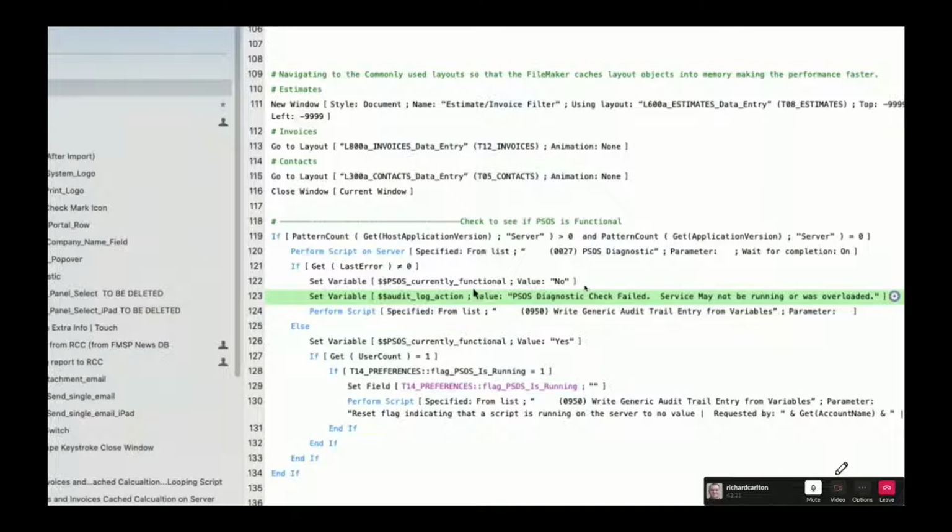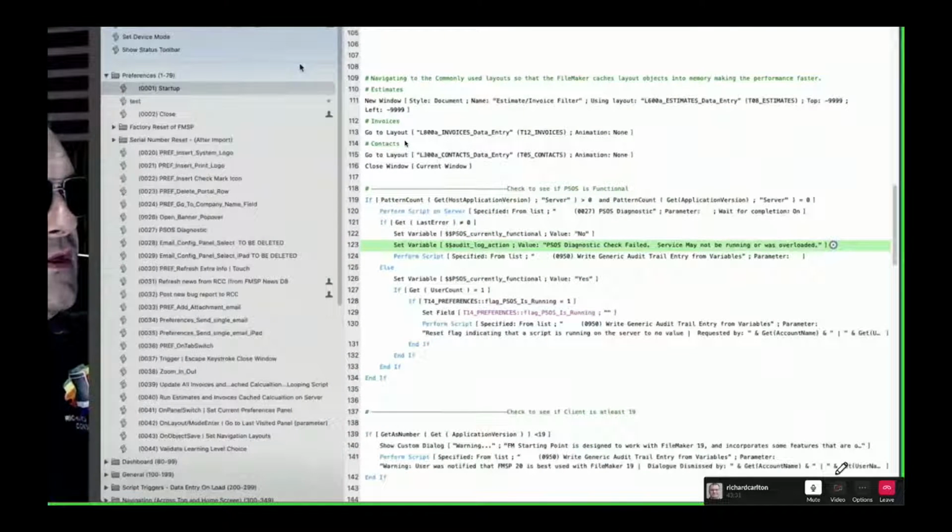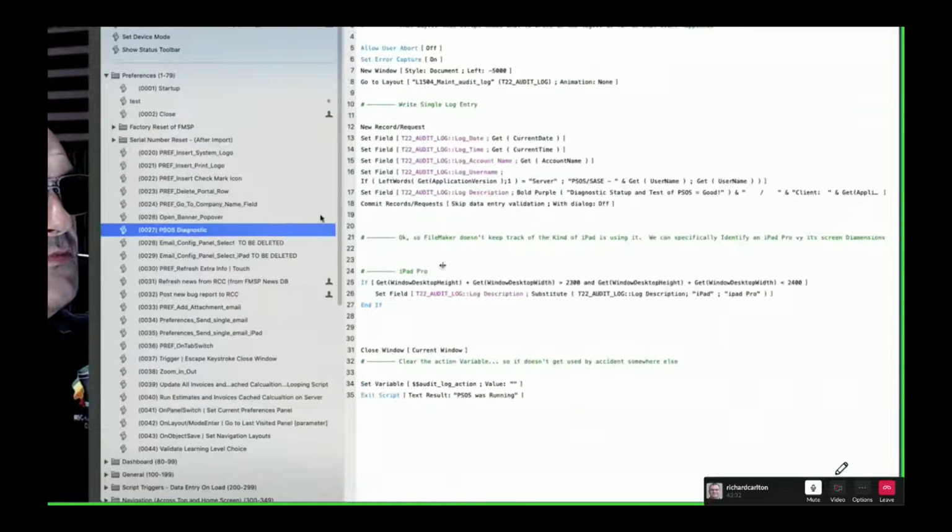And then when we tell it to run this script 0027, we're telling PSoS to run script 27. If I zoom back out briefly here, on script 27 it's not going to do too much. You just set some current items here, and then it goes to a log file and writes a log entry in there and says PSoS is good, right?